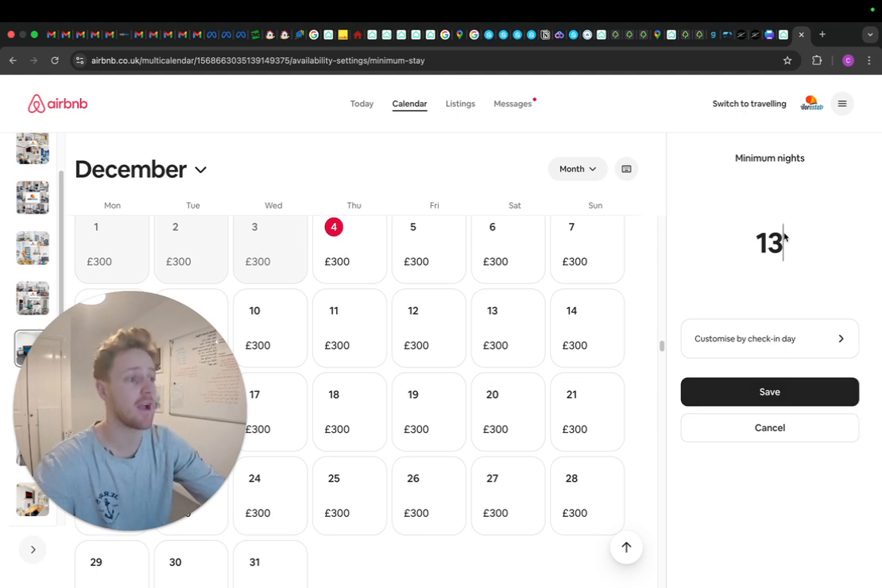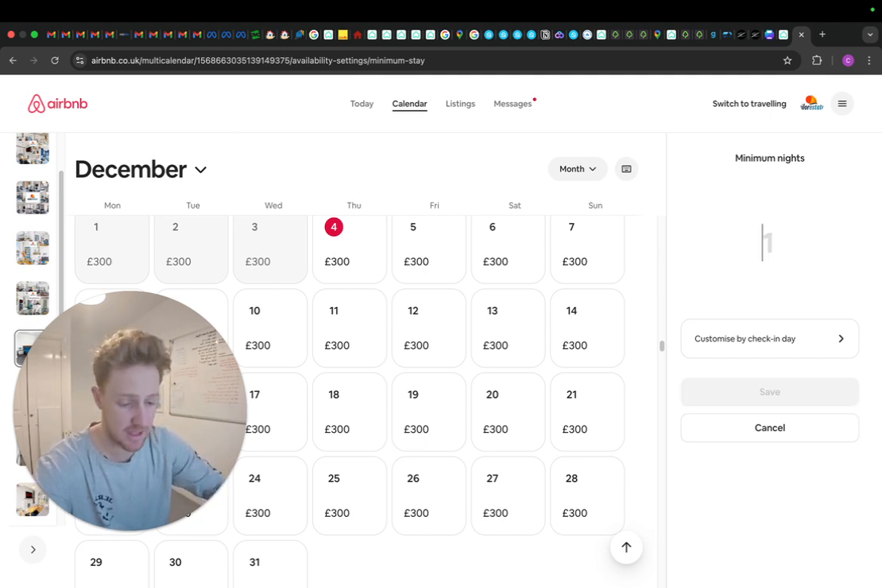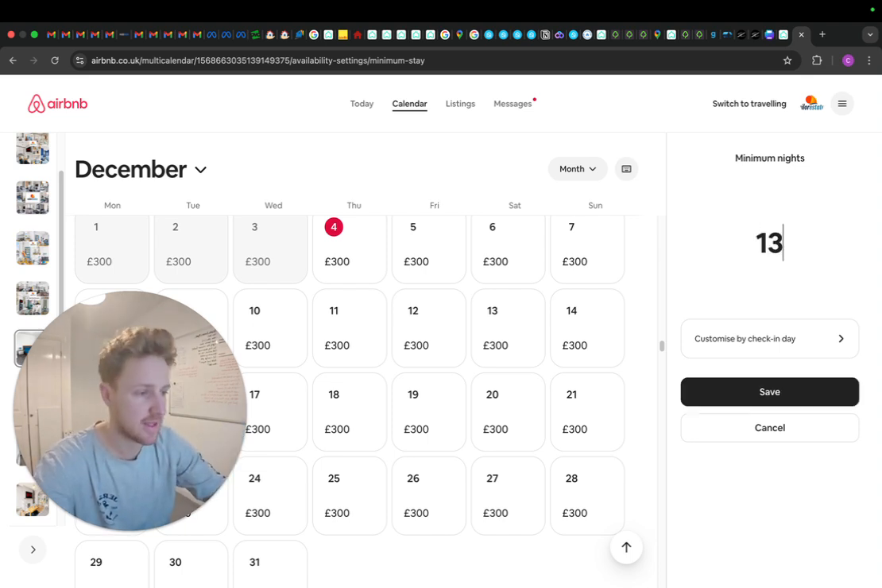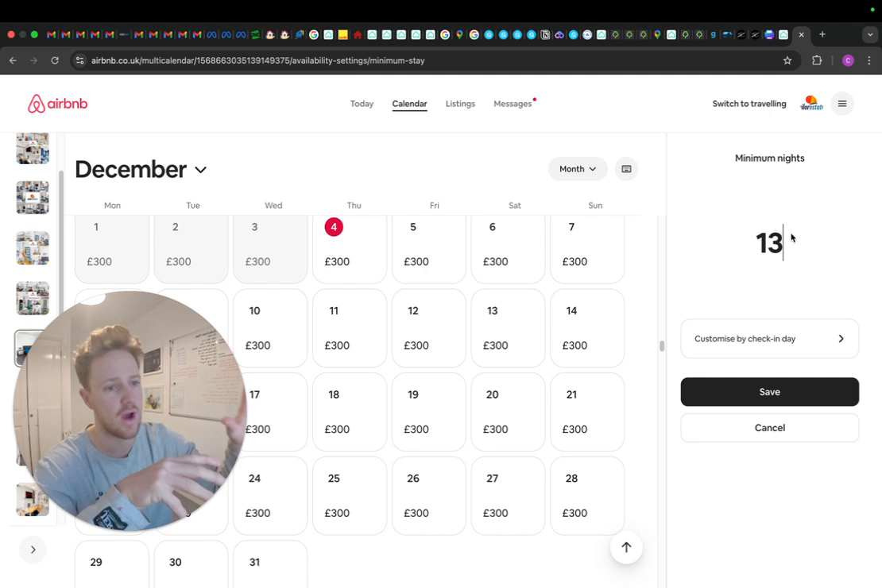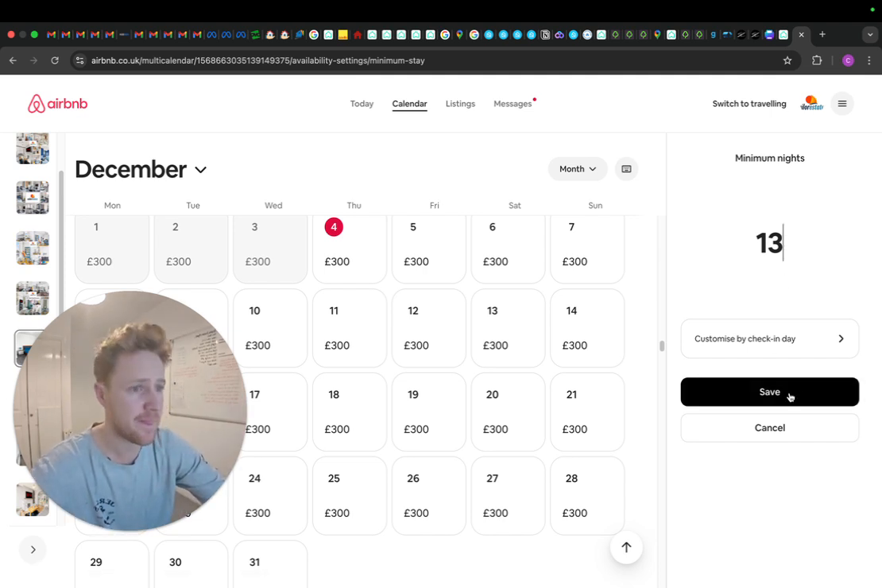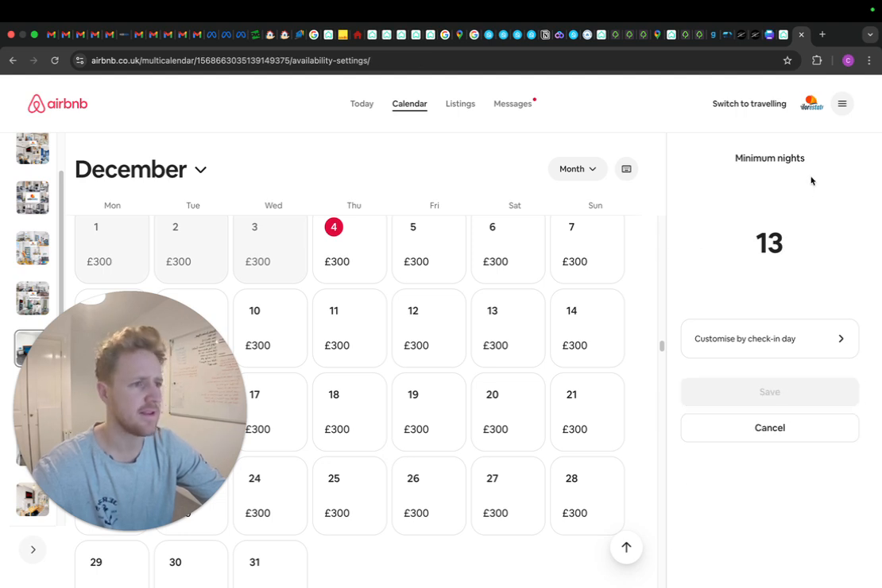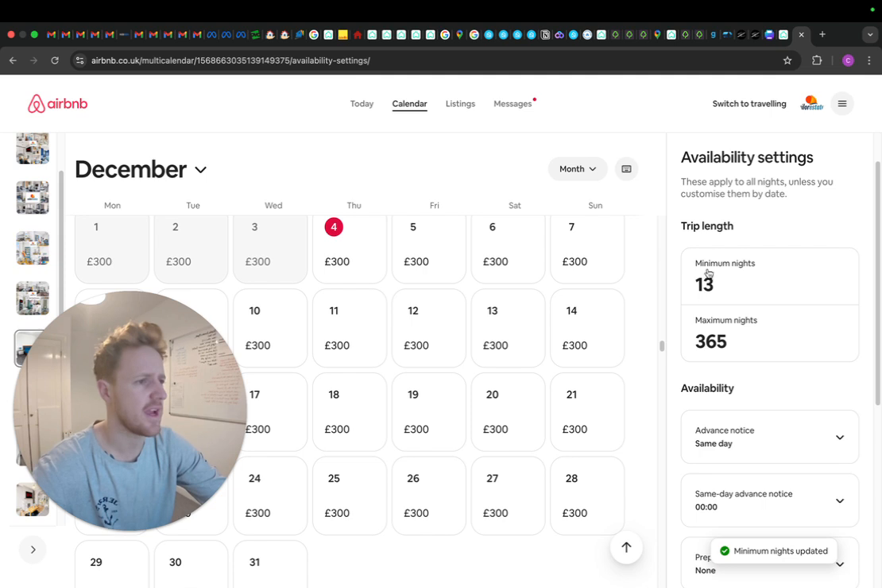But again, make one duplicate for 30 nights, then make another duplicate with maybe 20 nights, and maybe even 29 nights. You've just got to spread it out to have more eyeballs on your one property throughout multiple listings. I hope that makes sense. So I'm just going to do that one. So save. Okay, so that's the minimum stays.